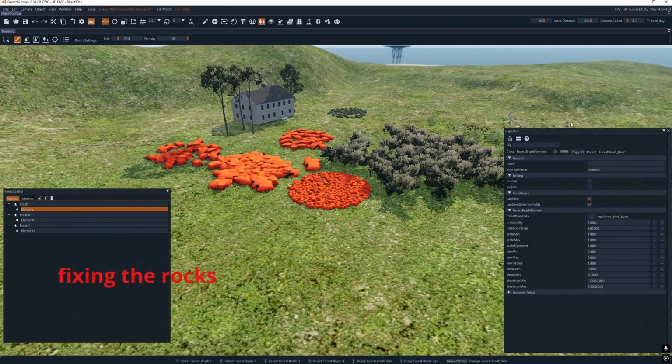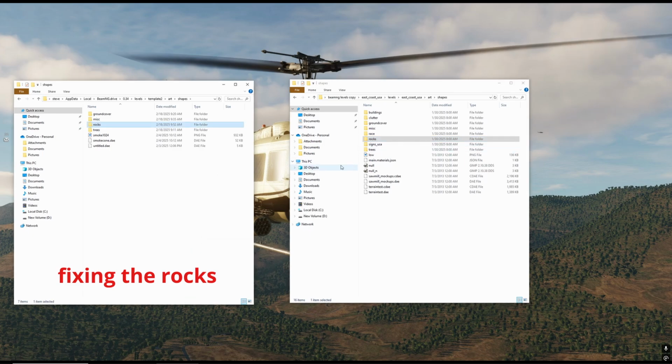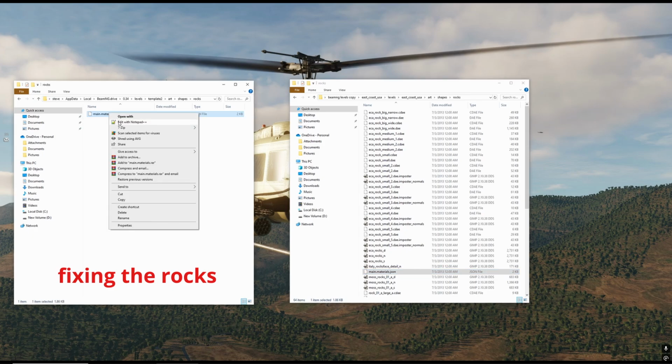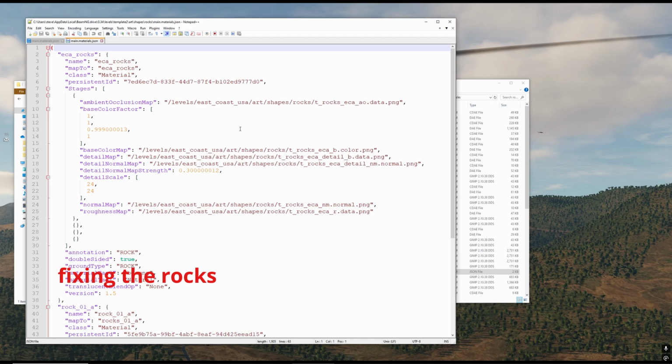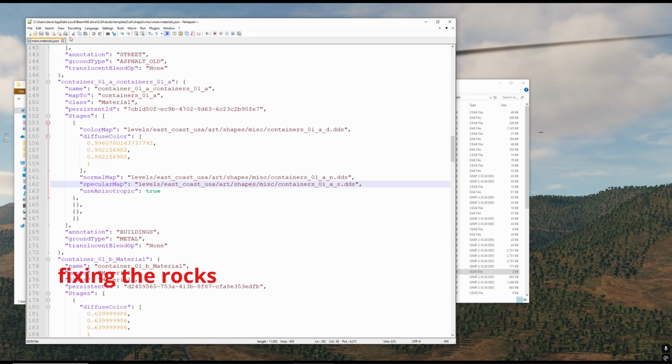So let's just fix these rocks. Alright, so for the rocks, we're just looking in rocks in the East Coast map. I don't have rocks, so I'm just going to create it. Rocks. I'm just going to see what's in here, which is just a main material. I'm just going to copy that only, paste. I'm just going to look at it though, trying to make sure nothing's off. Yeah, that looks pretty good, I guess.